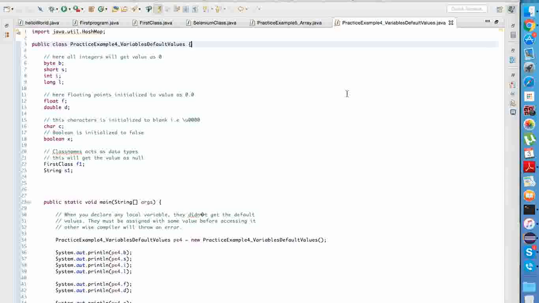One is FirstClass. That means our user defined class name I gave. So our user defined class. We have created a class whose name is FirstClass. So I created a variable of that type. And String is a predefined class, so a predefined class also I am using here. If you don't specify any values to these variables, what values do these variables get by default? For that purpose I created some variables. Now I am going to create an object for this class.